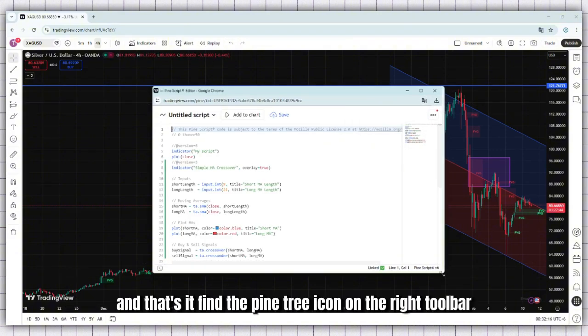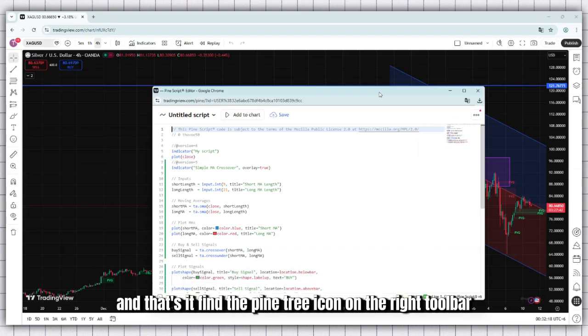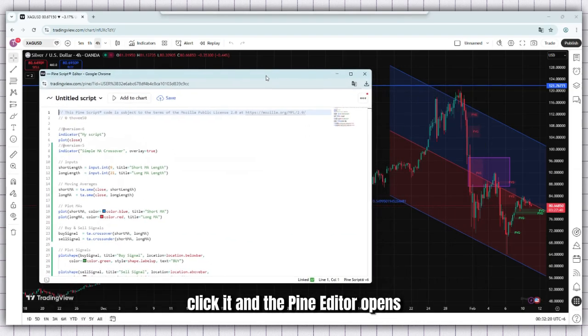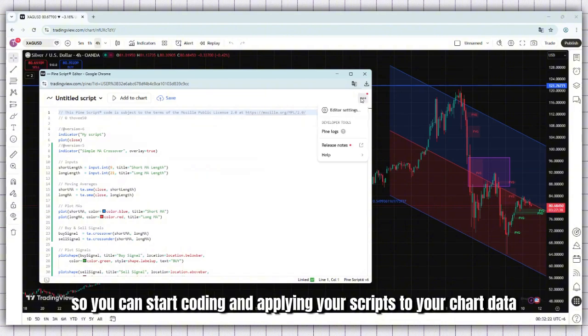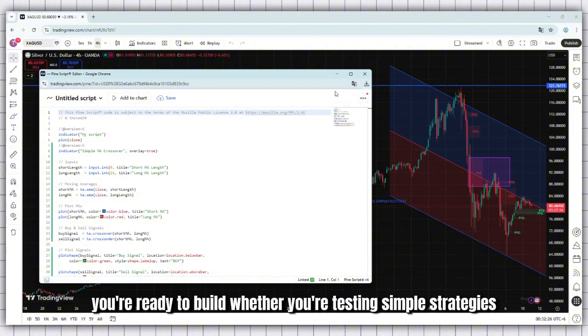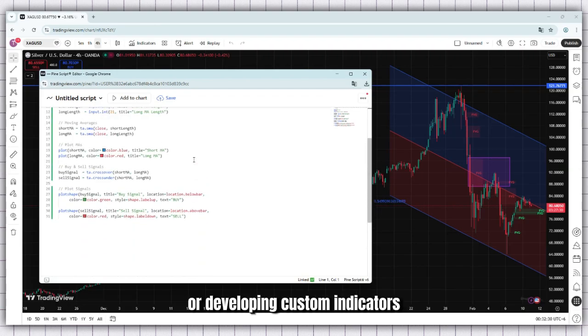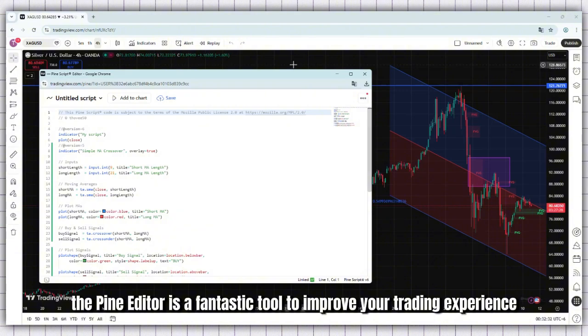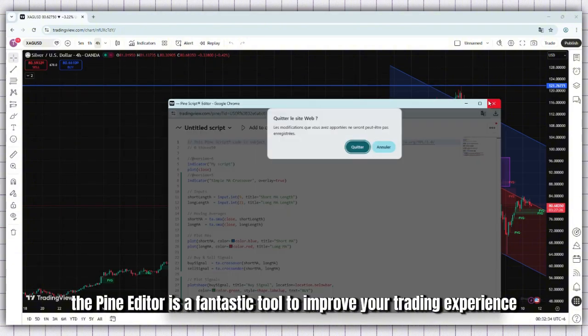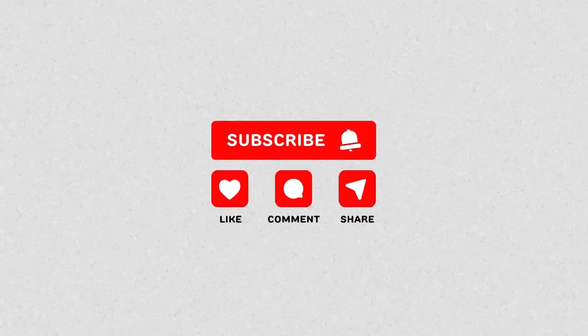And that's it. Find the pine tree icon on the right toolbar, click it, and the Pine Editor opens so you can start coding and applying your scripts to your chart data. You're ready to build. Whether you're testing simple strategies or developing custom indicators, the Pine Editor is a fantastic tool to improve your trading experience. Enjoy coding and exploring the endless possibilities within TradingView.